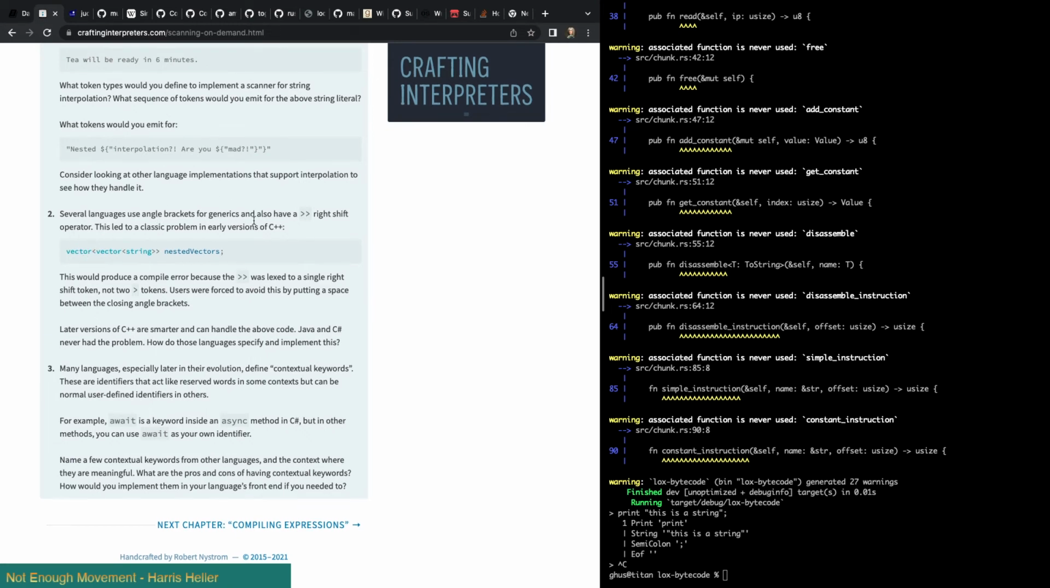Several languages use angle brackets for generic and also have a right shift operator. This led to a classic problem in early versions of C++. This would produce a compile error because the angle brackets was lexed into a single right shift token, not two greater than tokens. Many languages, especially later in their evolution, define contextual keywords. These identifiers act like reserved words in some contexts, but can be normal user-defined identifiers in others. For example, await is a keyword inside an async method in C#, but in other methods you can use await as your own identifier. Huh. Name a few contextual keywords from other languages in the context where they are meaningful.